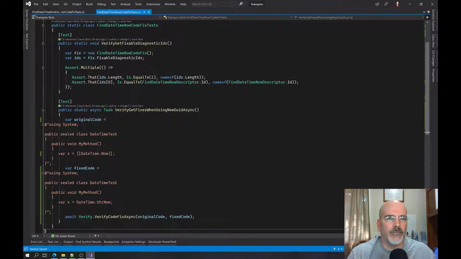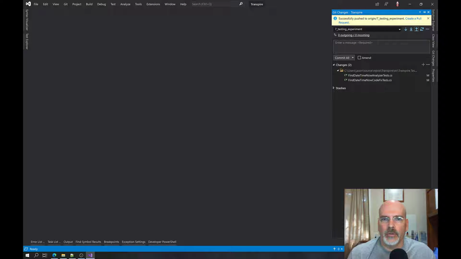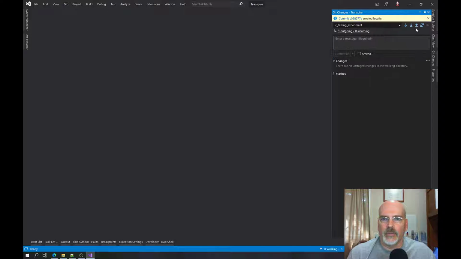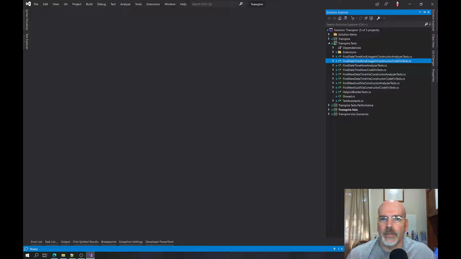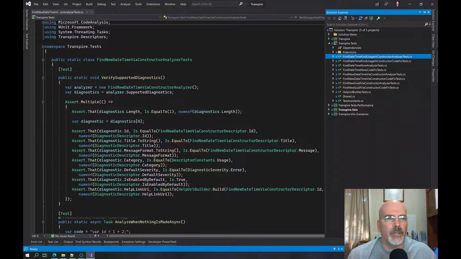Yeah, I have to admit, I am grooving on this more. More analyzer plus code fix updates. Test updates. Commit, push. Let's move on. So we got these two done. We're going to have two more to go.